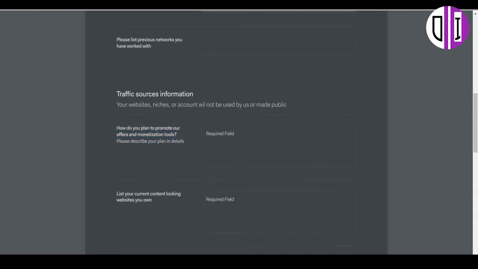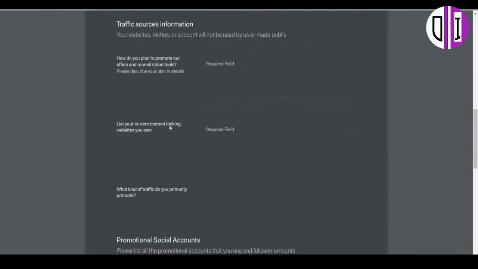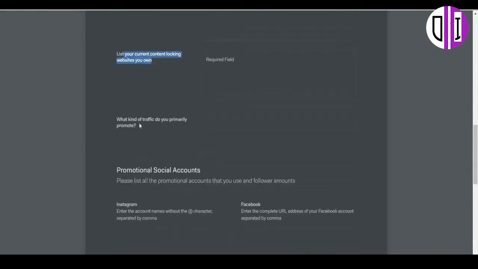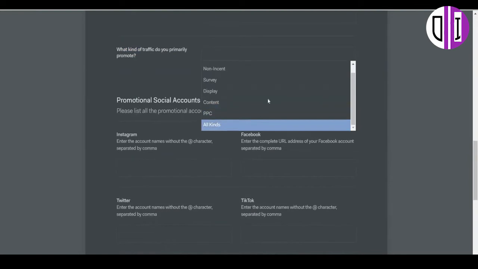You are merely asked to list the existing content locking websites you own in the second inquiry. If you don't have your own websites, you may still answer the third question, which merely asks you to say United States traffic, by entering the links to your social media accounts, such as Facebook, Twitter, Instagram, and others. You should mention all of your promotional accounts in this section, along with the numbers of your followers.